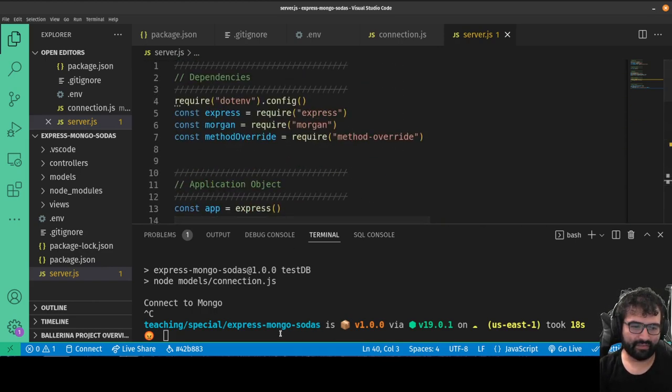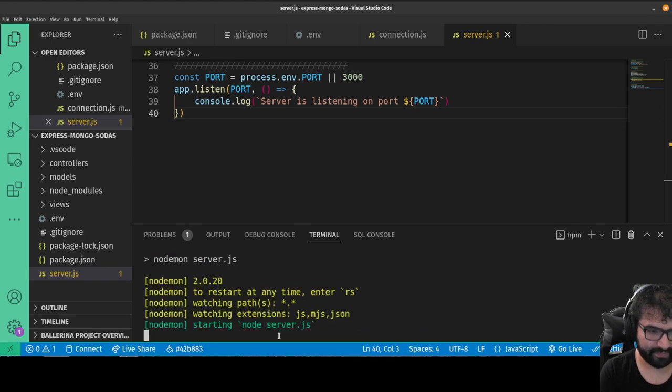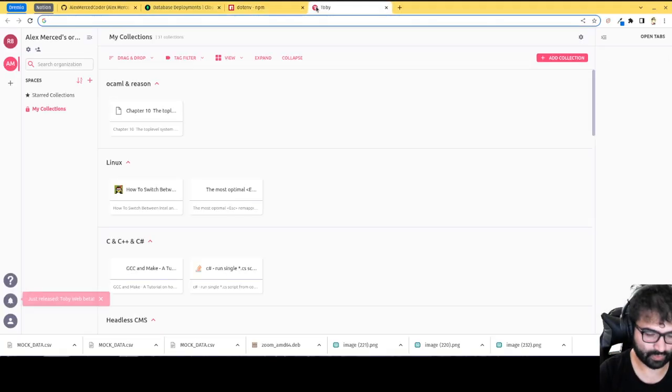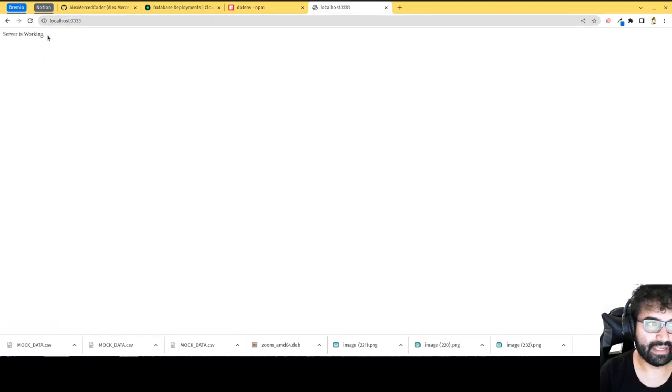Okay, and then let's test that out. First I want to do npm run dev server, so that works. It picked up on the environmental variable, so it's running on port 3333. So now if I go to localhost 3333 and I get server is working, so it is working. Okay, good. So we know our database connection is working. We know that server is working. We are in good shape.